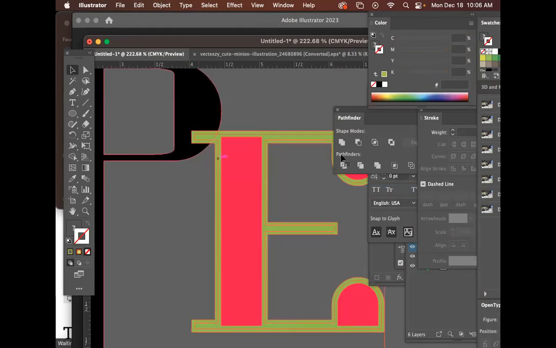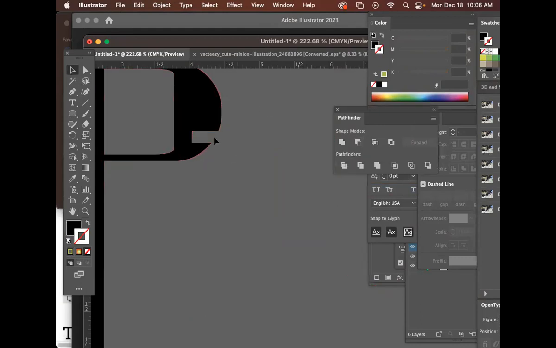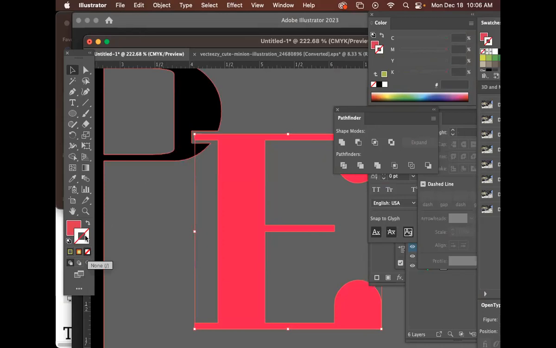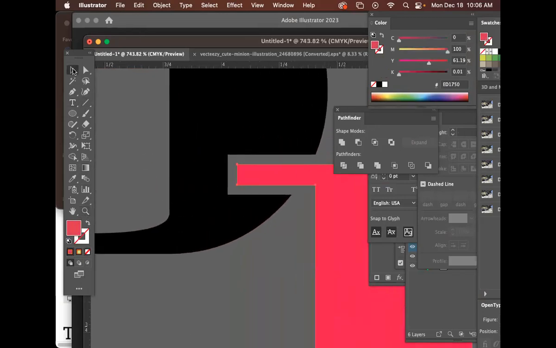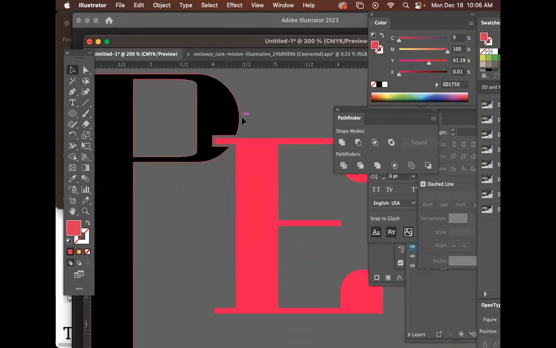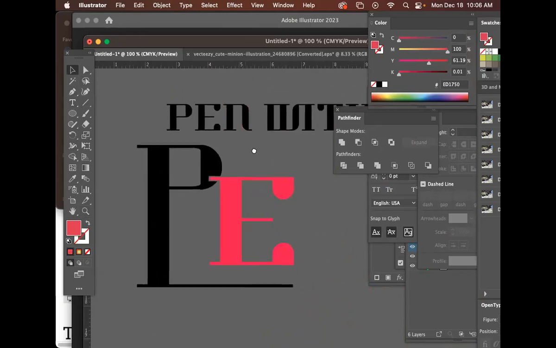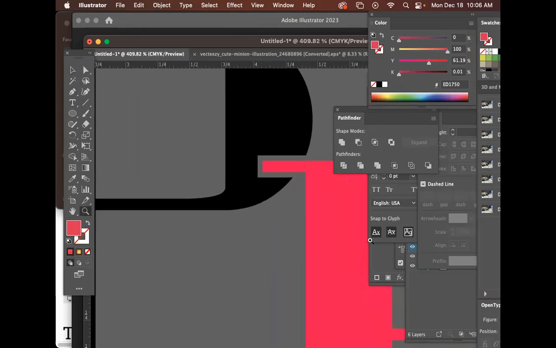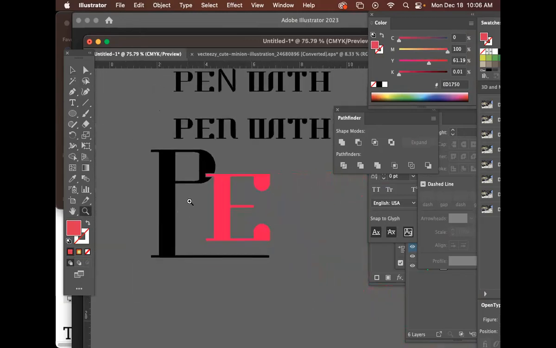Now, if I do this and I do Pathfinder minus front, I have created a larger gap. And if I repaste my original E, and now I look and I have that nice big gap, right? This is excellent for creating typographic logos, right? You see it in a lot of packaging, posters. How do they do that? Well, this is how they do it, right? Okay. There are other ways you could do that, but that's one cool way to do it.